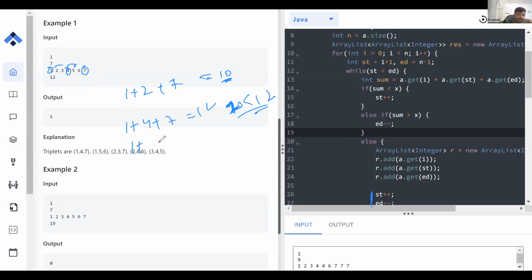So the sum is going to increase, right? This was already equal to x. Now if you increase the start, it is going to increase the sum. So what's the next step that you do when your sum increases? You decrease the end, right?